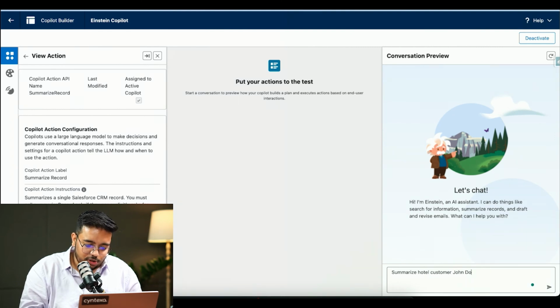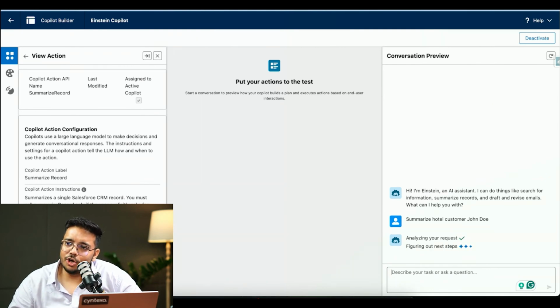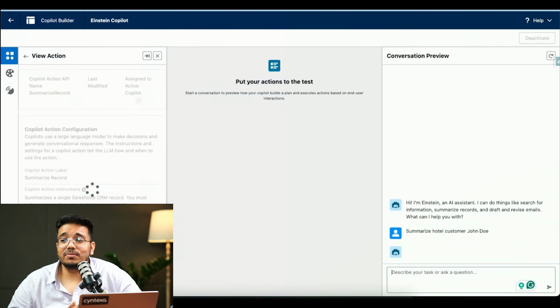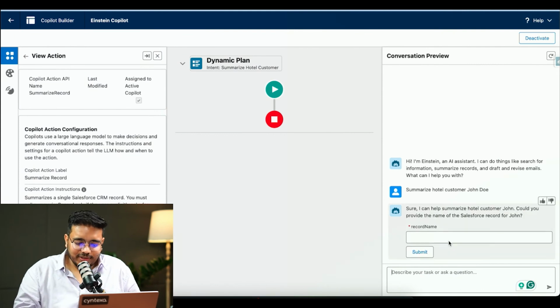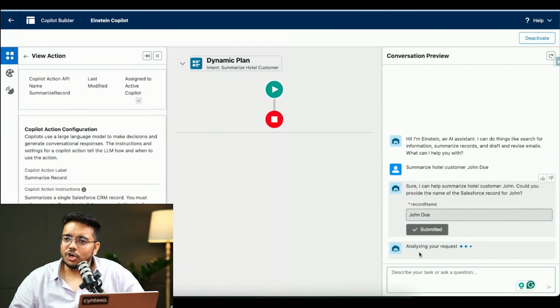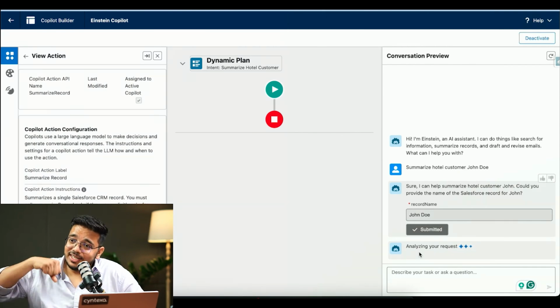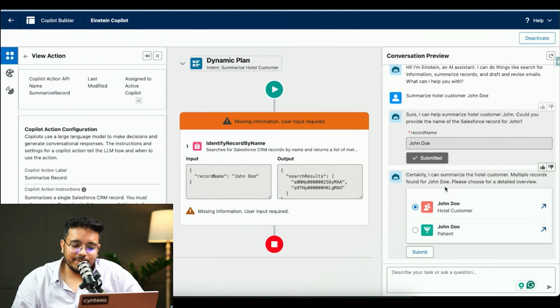John Doe. So you would be able to see with this how Salesforce is fetching all of that data. So you're sure that the response that you are getting is correct. From the perspective of a developer or an admin, you have a clear understanding of whether the data that we are seeing is correct or not. You would be able to see how it is fetching that data and then how it is providing us that response. So it is asking me which hotel customer you're talking about, so I will choose hotel customer John Doe.